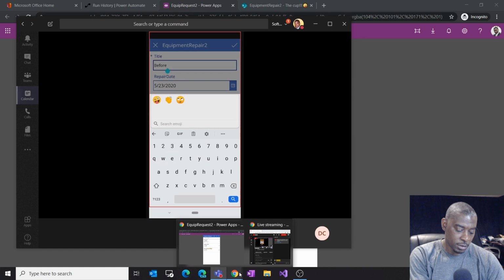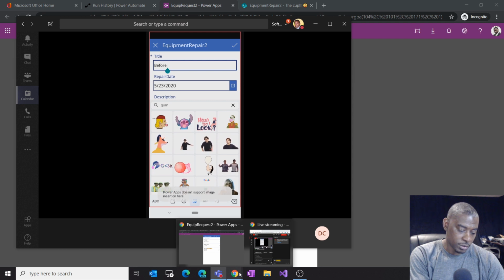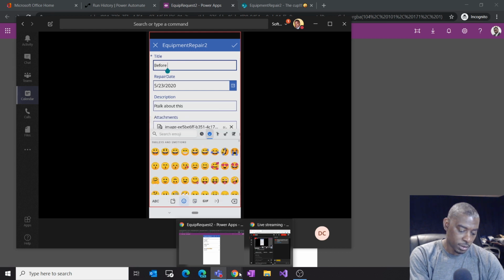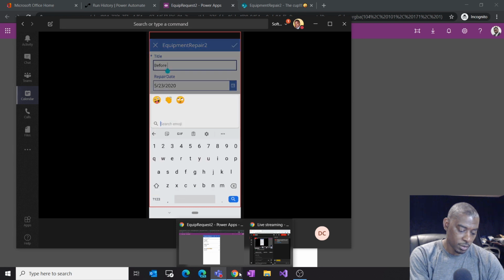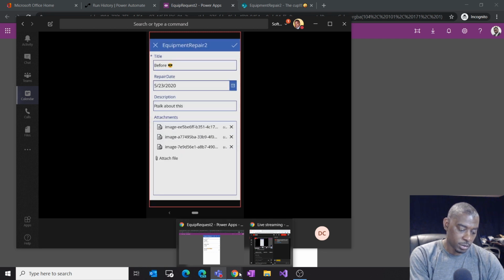Let's see, gum. Is there a gum emoji? Probably not in the happy faces, huh? Let's try in stickers. All right. Oh, this is not going to work, is it? Nope. It's rejecting the stickers. It says stickers are too rich of a media type. Oh, okay, let's see. Gum. Nope. All right, let's just find a cool one. All right, let's go with that. And let's go ahead and submit it.